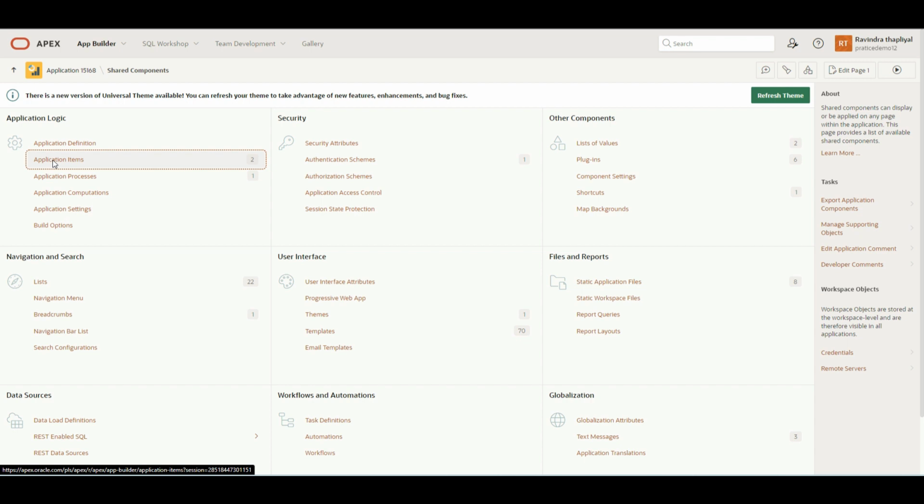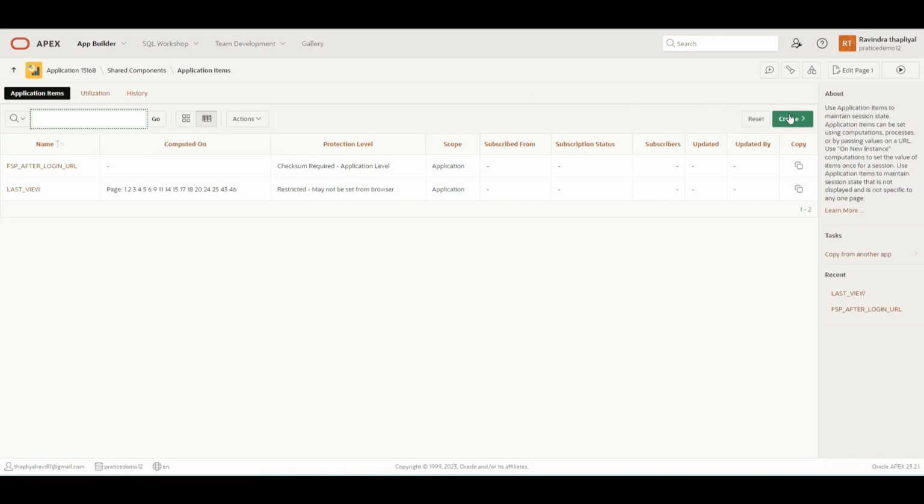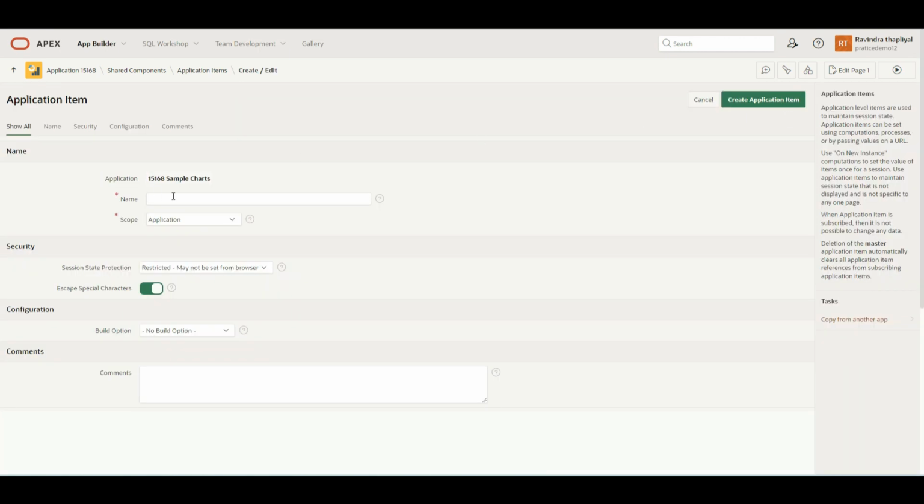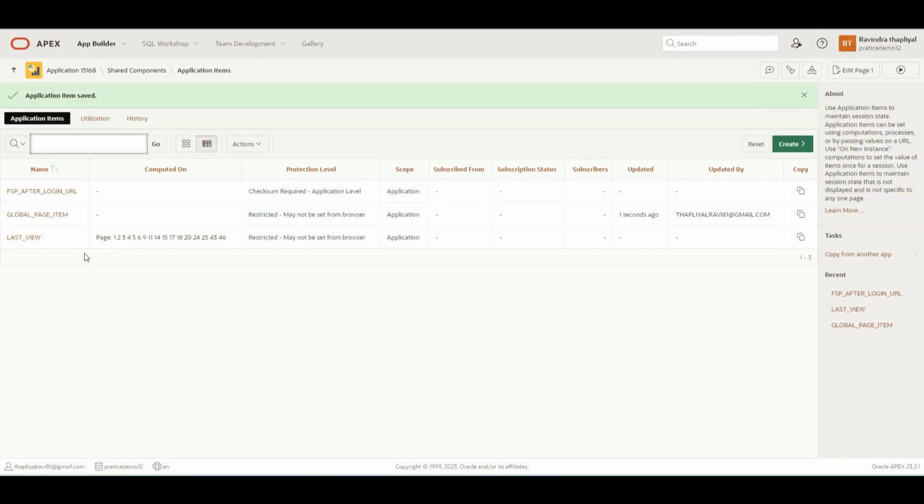So click over here, and then you can create your application item from here. Directly click over here, give a name, like I will give the name global page item. Create application item. I can select from here the scope, global or application. Either this scope will be for the whole workspace or at application level. So I will give an application level scope. So here you can see global page item.